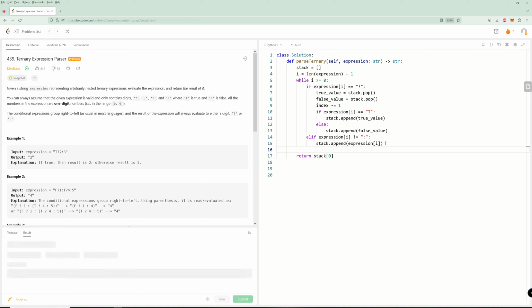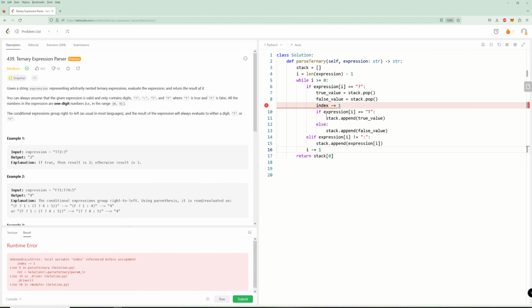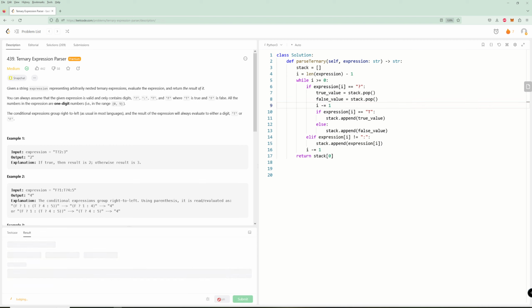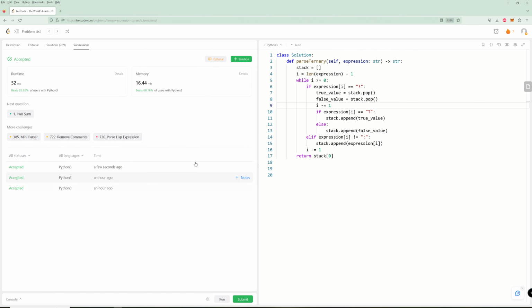Regardless of which one of these we have, we actually need to decrease our index, right? So when we hit a question mark, we have to decrease it twice: once to get this true or false, and then again to go to the next character. But if we don't hit a question mark, we still want to decrease it. So we want to decrease it no matter what we get here. Okay, we have index, so let's just do I. Okay, hopefully that worked. Okay, nice.